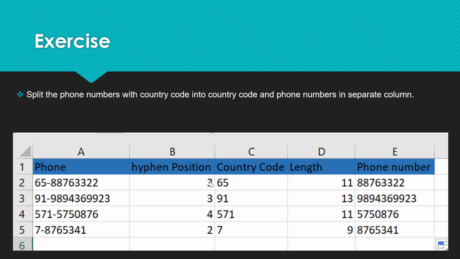I'll give you some clues to find it. All you have to do is find the position of the hyphen, and using the position of the hyphen, find the country code first. You have to use the LEFT function, and find up to two characters. So 3 minus 1 is 2. LEFT of the country code, LEFT up to the hyphen, will give you this.